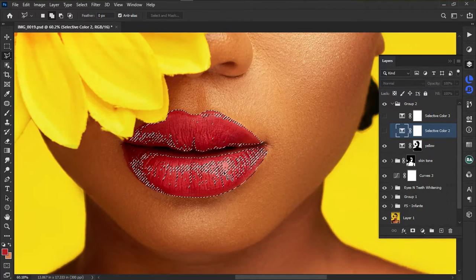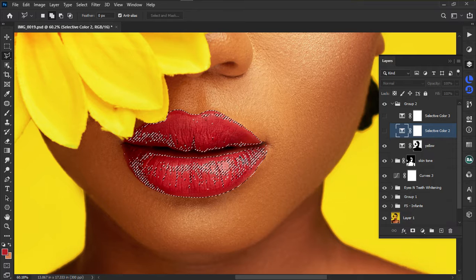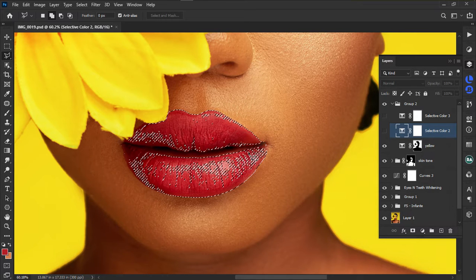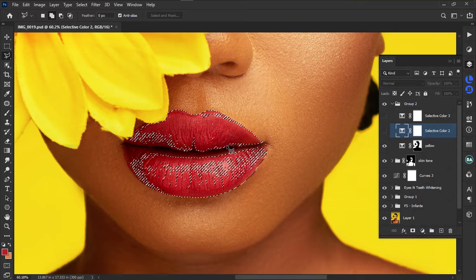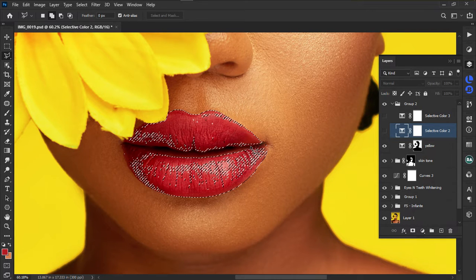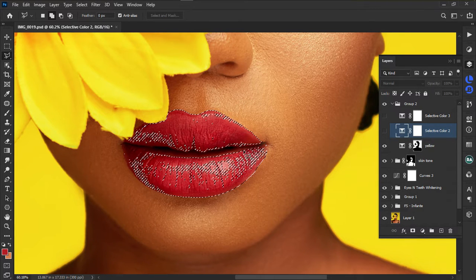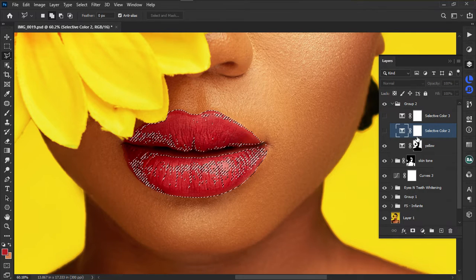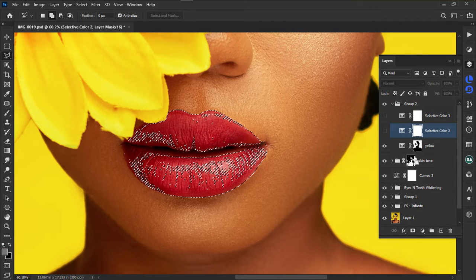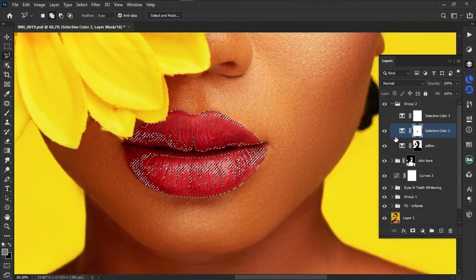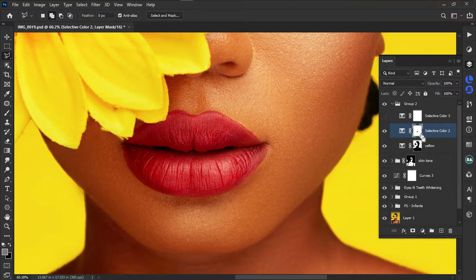But if you don't want to waste time, this part is just a little part, just the mouth. Instead of going this long way to do the color range, you can actually mask it yourself. You know, bring your brush and then mask it. But let's do this. Let's Ctrl I and make it apply on the lips.